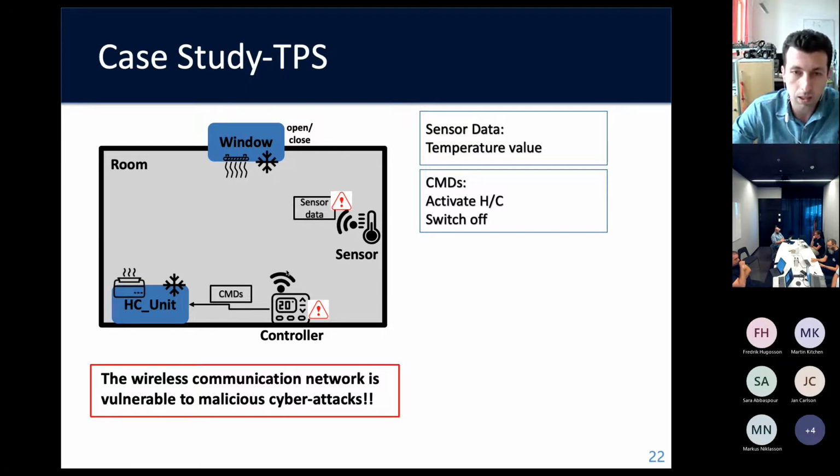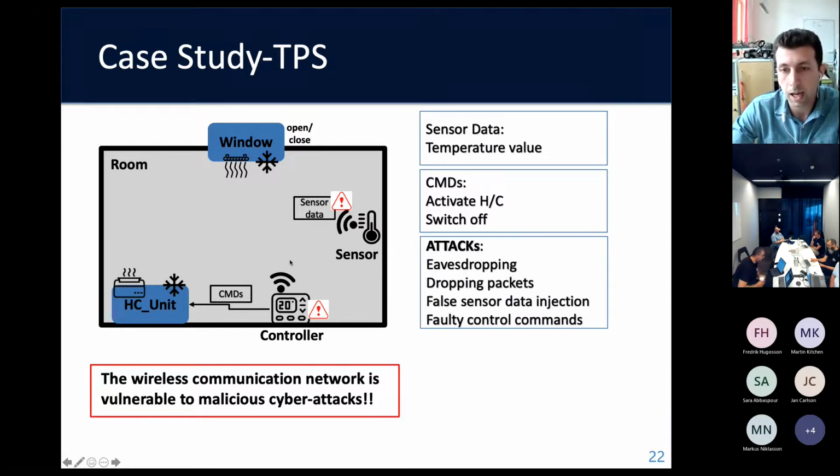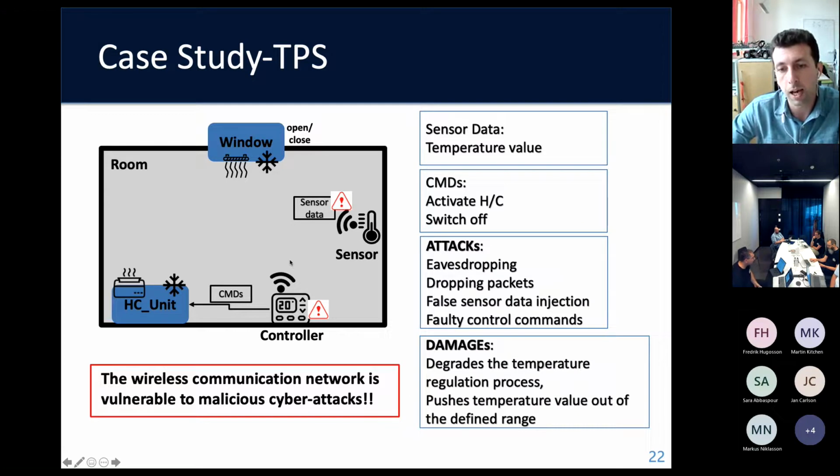The same as the SWaT system, the water treatment system, the wireless communication channel may be vulnerable to attacks, and by performing attacks, we may have a degradation of the temperature regulation process, or push the temperature value out of the defined range.